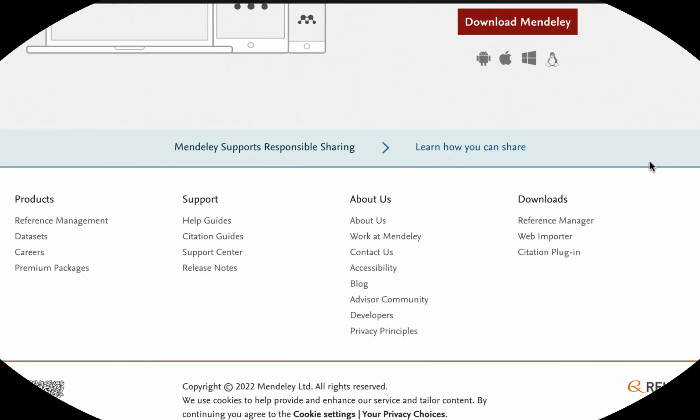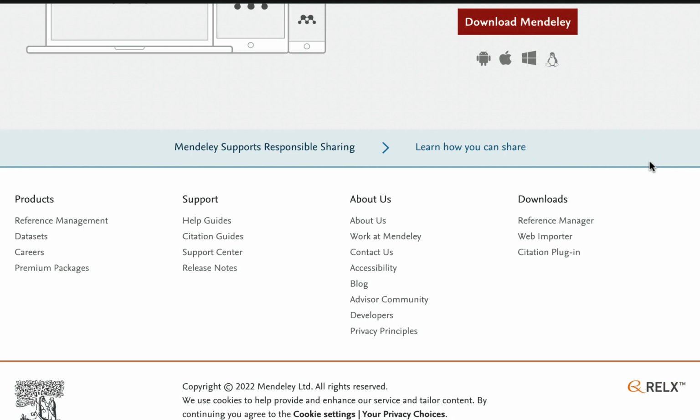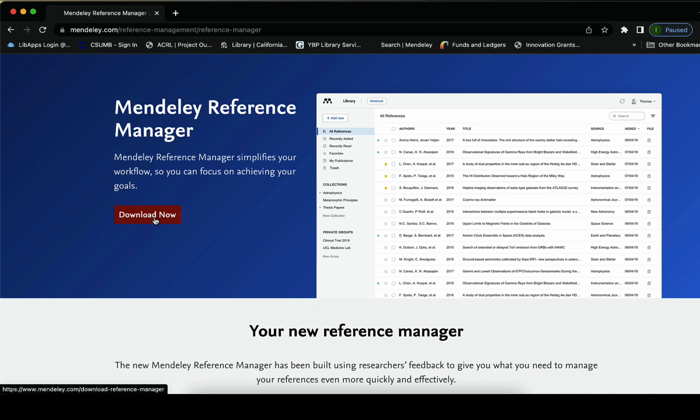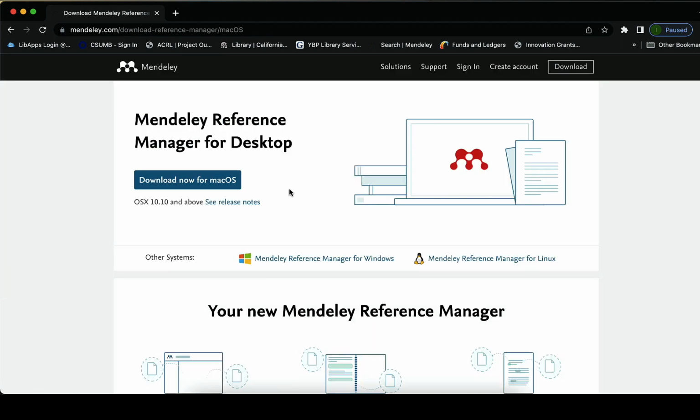Our third step is going to be to download and install the Reference Manager cloud-based application. What you want to do is similar to how we installed the web importer. You want to go down to downloads on the mendeley.com homepage and click Reference Manager. Then we will download now. Depending on your operating system, it will default your instructions to that system. I'm using a Mac, so it says Mac OS. So those are going to be my instructions to download the Mendeley Reference Manager for desktop.